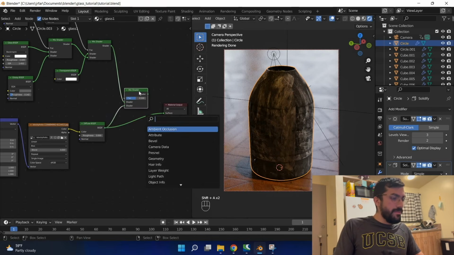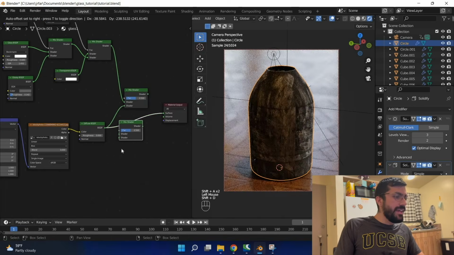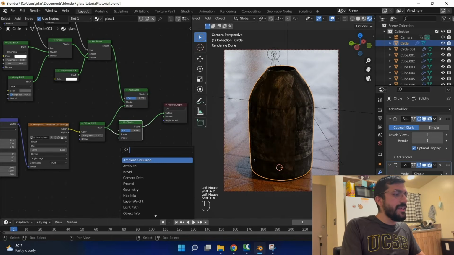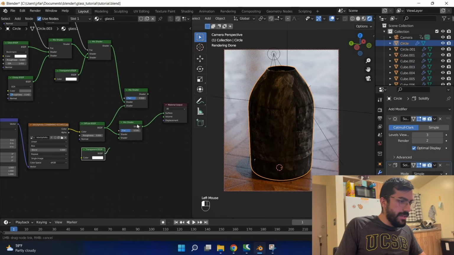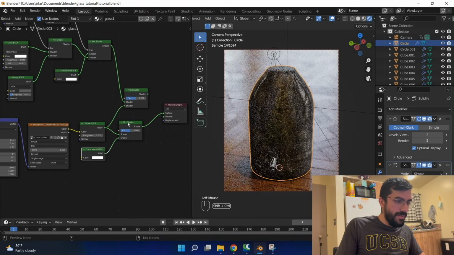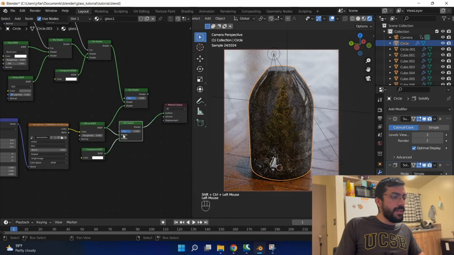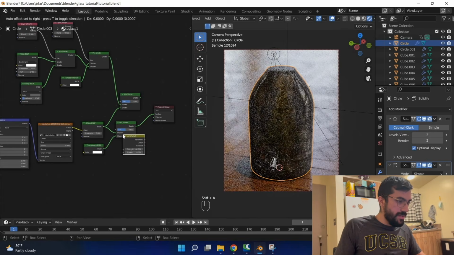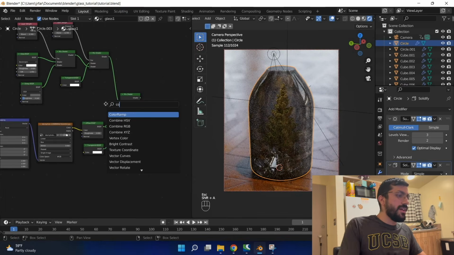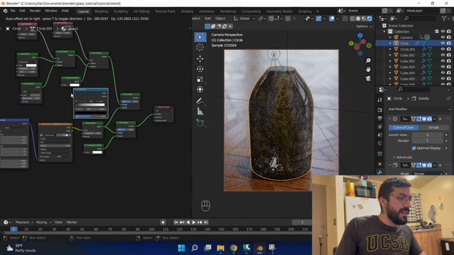So we're going to add another mix shader, and we're going to mix the smudges with a transparent shader and just pipe that in there. And now we're looking at the output of this shader. And basically we're going to control where the smudges are showing using transparency. So Shift A, search color ramp. So this is the color ramp node.